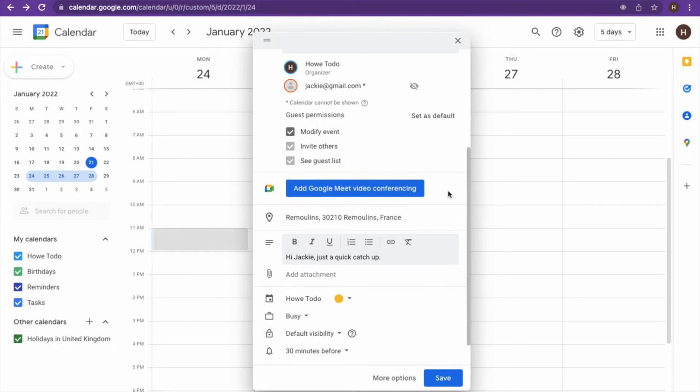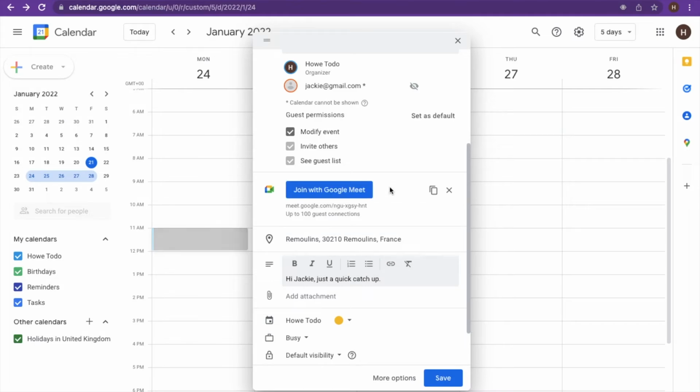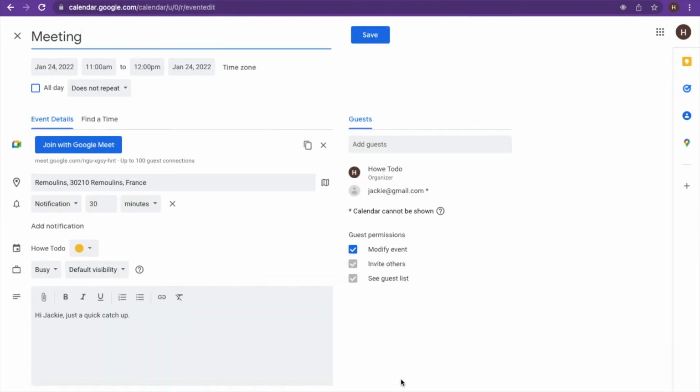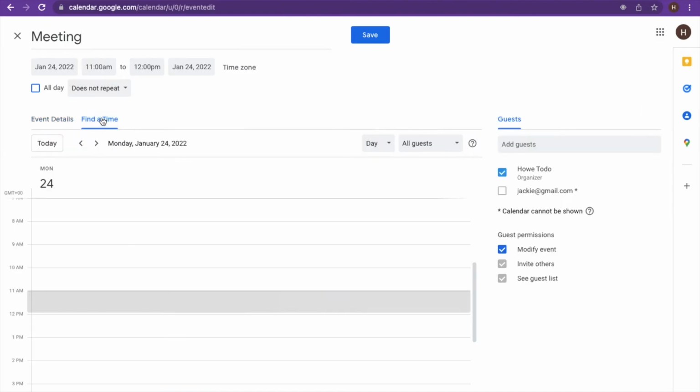You may have other options to join. If you are synced up to Microsoft Teams, you will see that option here. If you go to the More Options tab, and if you have access to the other person's calendar, you'll be able to find a new time.